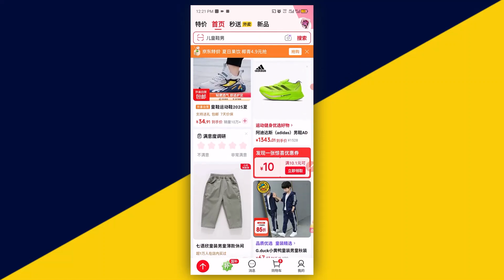After you are able to source and find the right product, the next thing you want to do is to see how we place the order successfully in the JD Shopping app. So with that being said, let's get started.